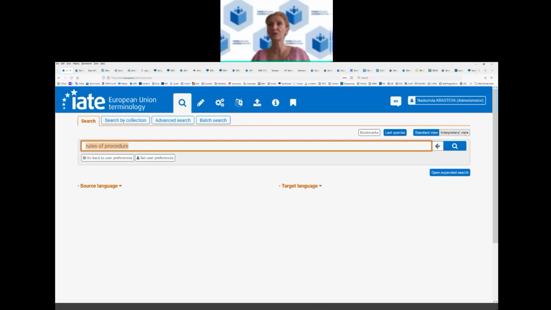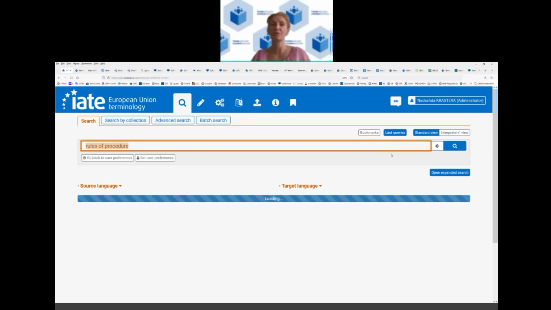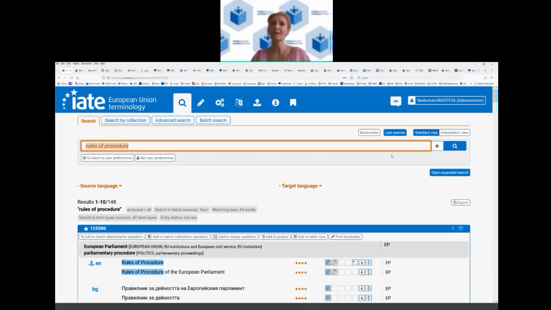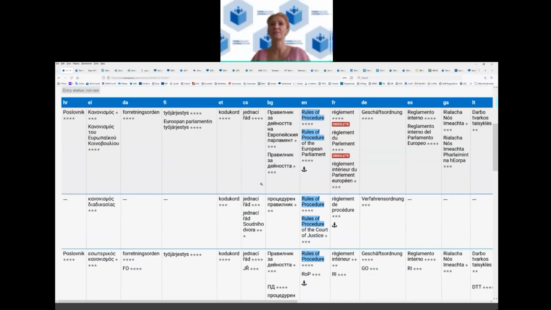And of course, the interpreter's view also works when you're in the basic search. You don't have to be in the search by collection to activate the interpreter's view. It can be activated wherever you are. For instance, here in the rules of procedure, we had 148 entries. Yes, thank you. Interpreter's view. And there they are.